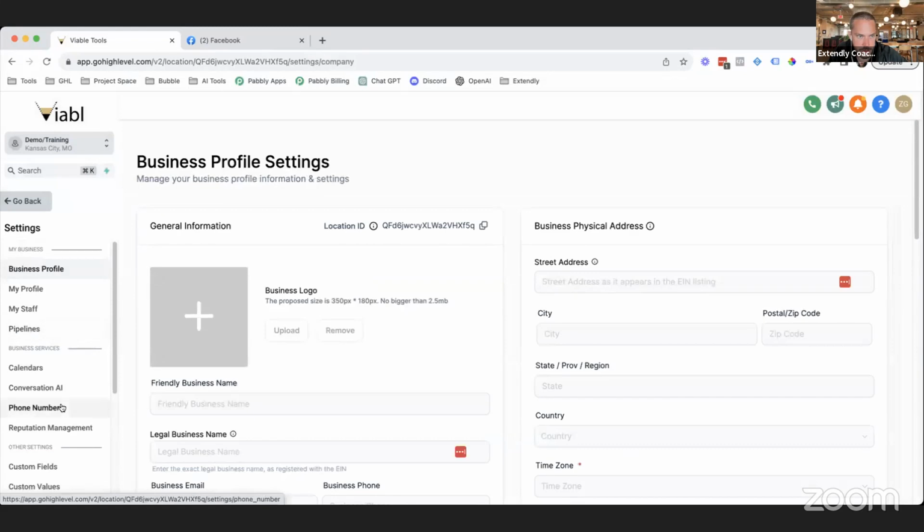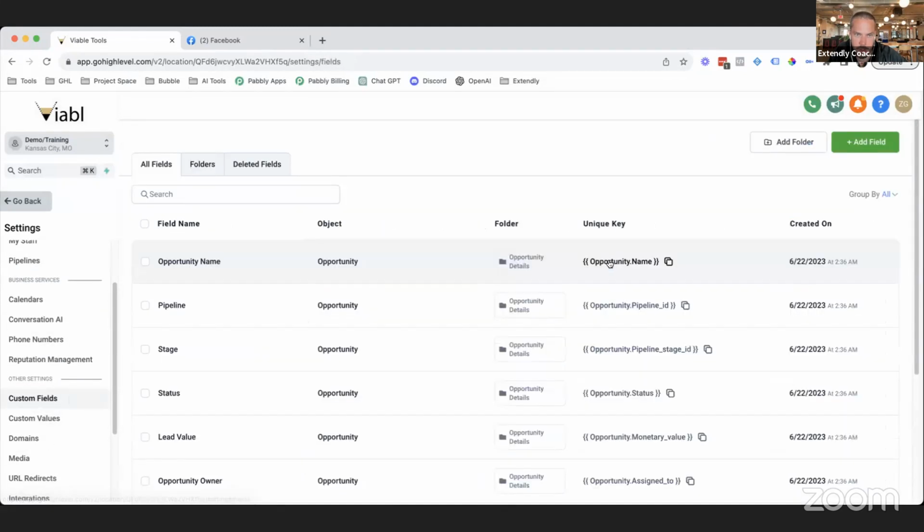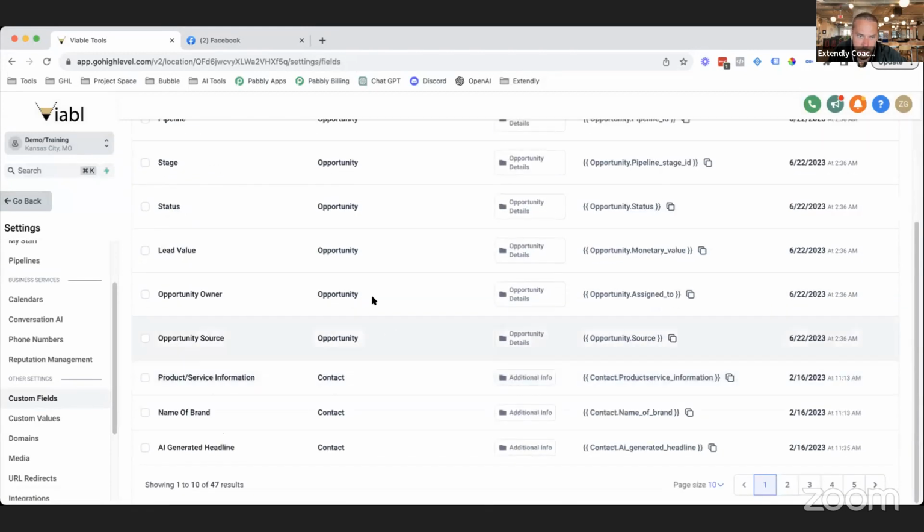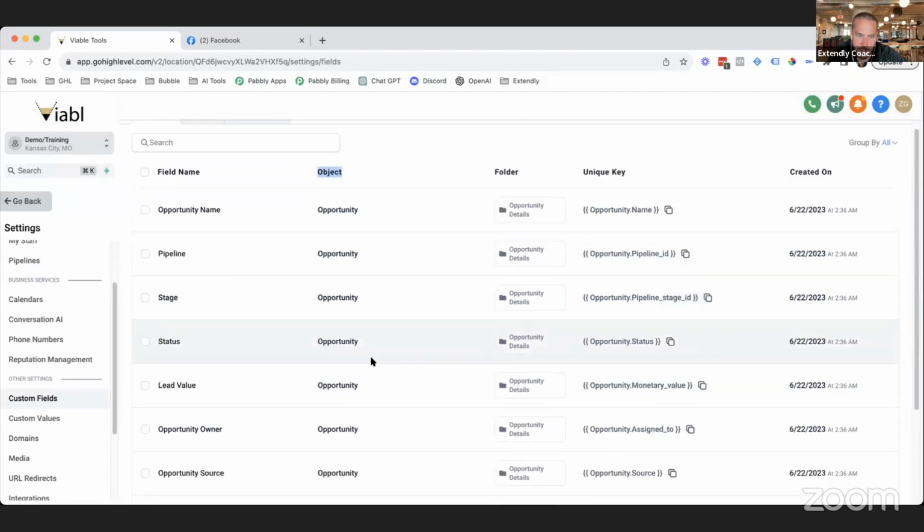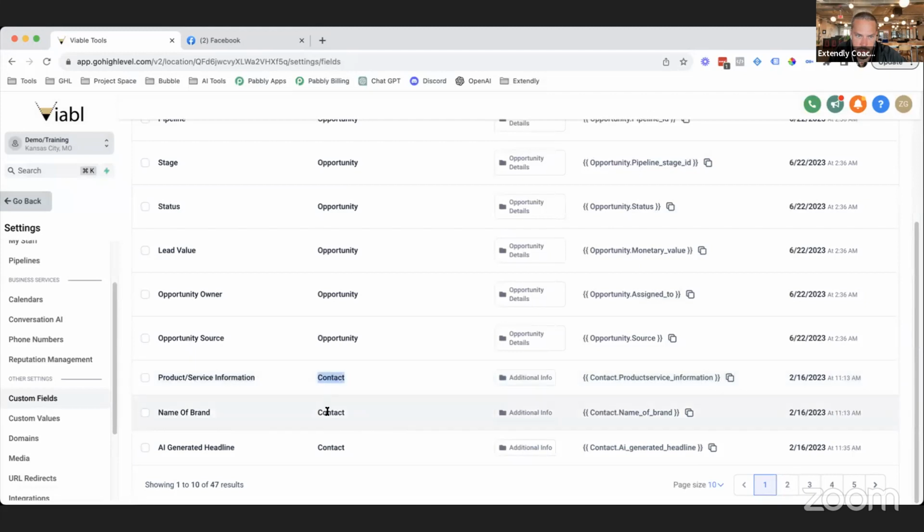And so practically, the way this looks in HighLevel is when you go to create custom fields, notice how under here, under the object, this is contact object, contact object, contact object.